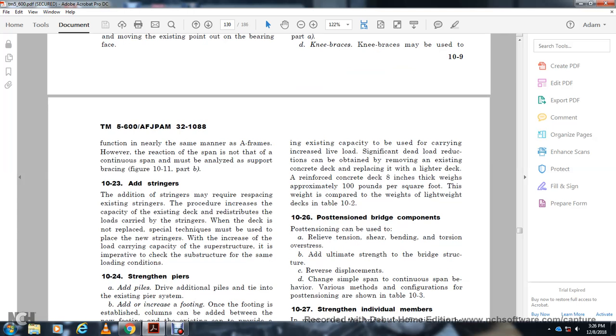Alright, 10.23. Adding stringers. Adding additional stringers may require reshaping the existing stringers to increase the capacity of the existing deck with the distributed loads carried by the stringers. If the deck is not replaced, special techniques must be applied for the new stringers. To increase the load carrying capacity of the superstructure, it is imperative to check the superstructure under the same loading conditions.